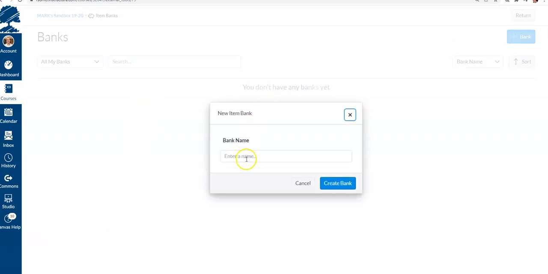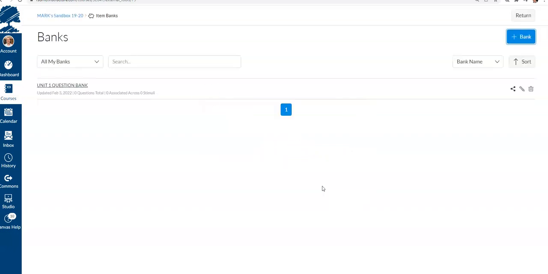So I'm going to click on plus bank over here, and you can say, I have a class, and I'm going to say it has different units. So I'm just going to say unit 1 question bank for the sake of discussion here. And I'm just going to go ahead and go to create bank. And it's going to create all these different kind of file folders, if you will.